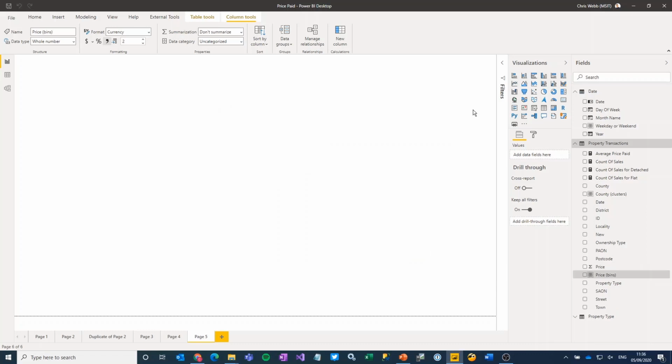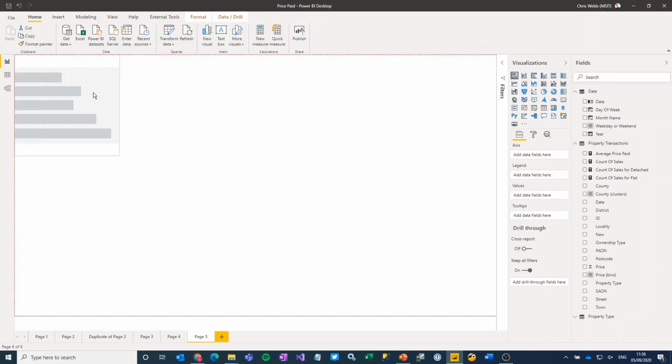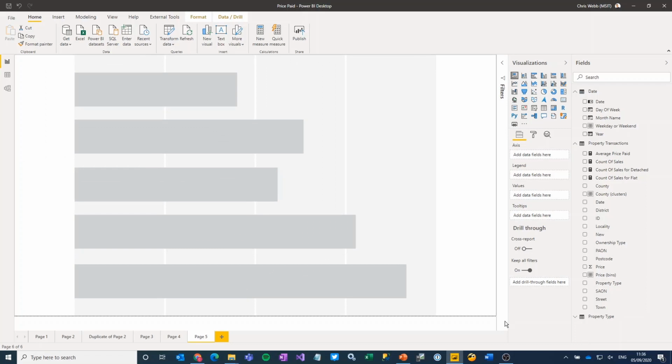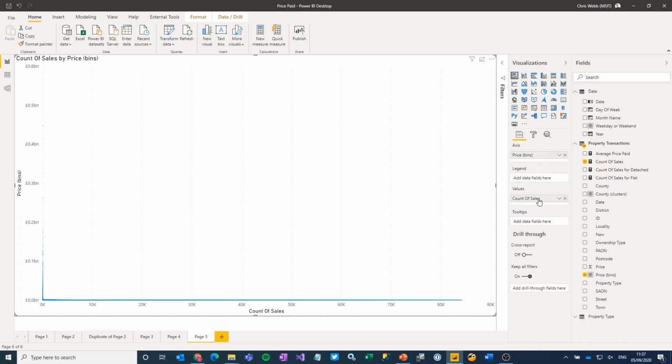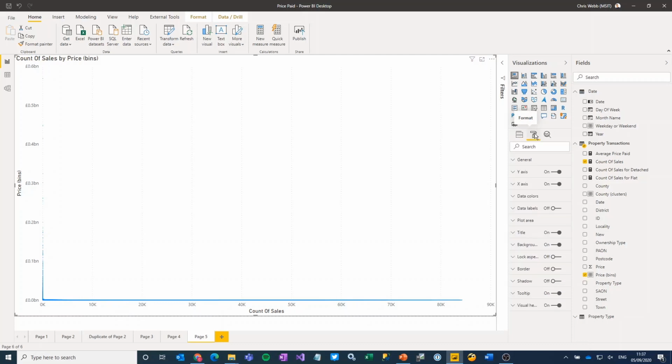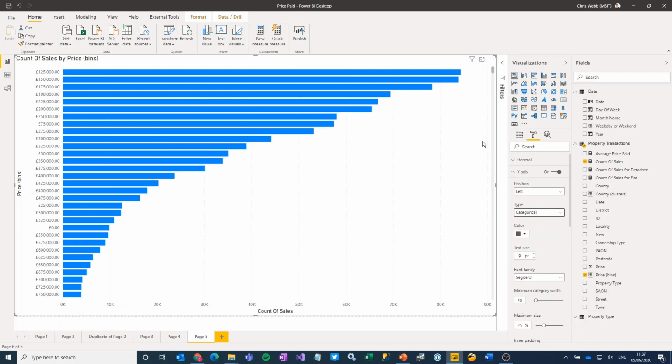And we're good. Let's create a stacked bar chart. Let's take my new price bins column and put it onto axis. Let's drag count of sales onto values. This doesn't look all that great. I've got to do something else here. At the moment, because this is a numeric column, Power BI thinks the axis is continuous, but it's not. It's actually categorical. These bins are individual categories.